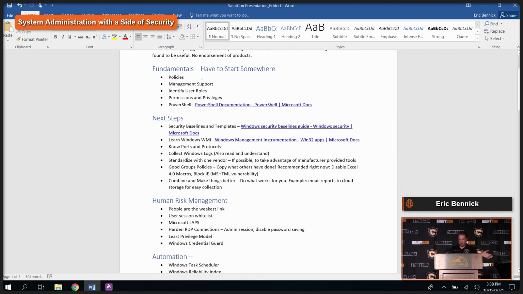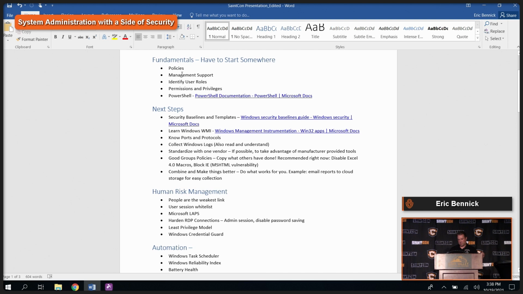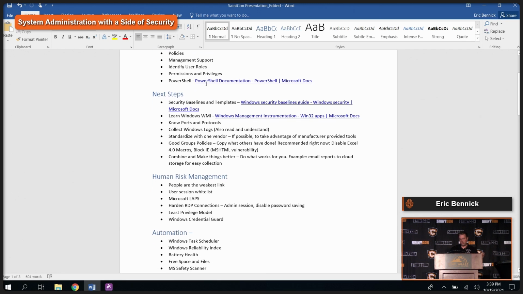So I'm going to go over a couple of fundamentals. This is just because I have to start somewhere, and I'm not going to spend time discussing these because they're really basic. But it's kind of an assumption when I talk about this stuff that there are a few things that have been done already. I would hope that you have a good set of policies in place so that you actually know what you're doing and hold people accountable. You have to have support from the management, because if you don't, you're in big trouble and you'll never get your job done. Make sure you've identified user roles.